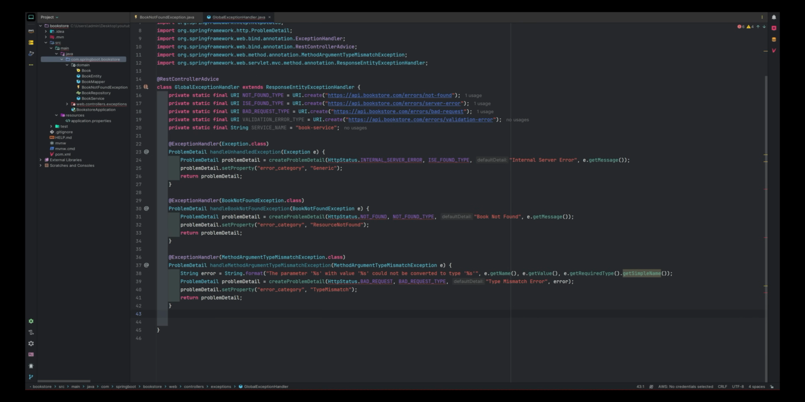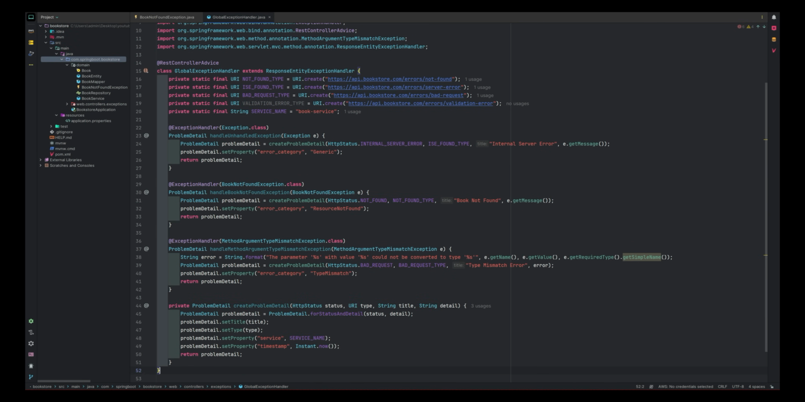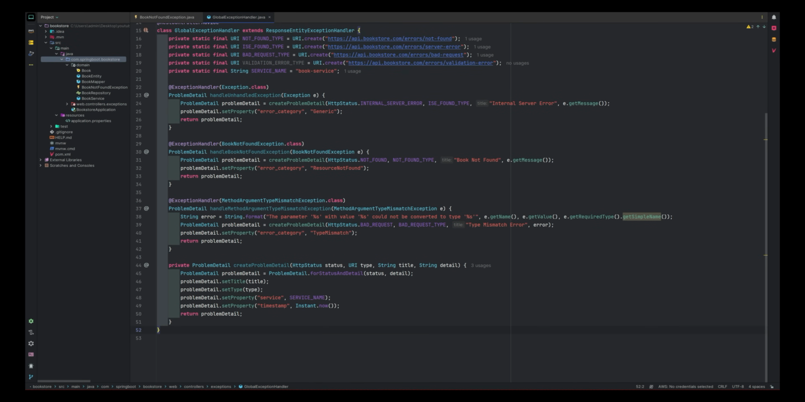Now let us also create a helper method to build the ProblemDetail objects. This method constructs a ProblemDetail object with the provided status, type, title and detail, and adds additional properties like service name and timestamp. In this way, our global exception handler class provides a centralized way to handle exceptions in our Spring Boot application, ensuring constructive and informative error messages.